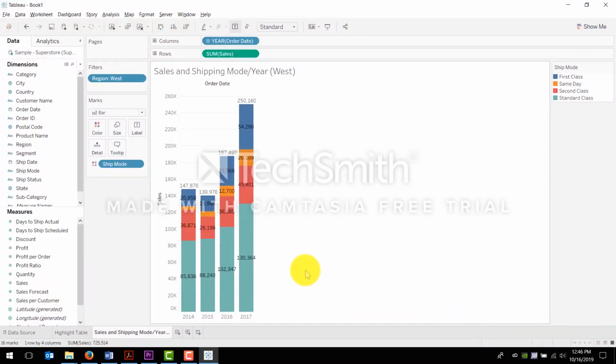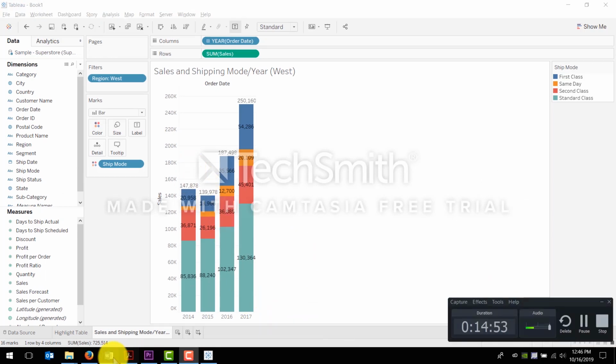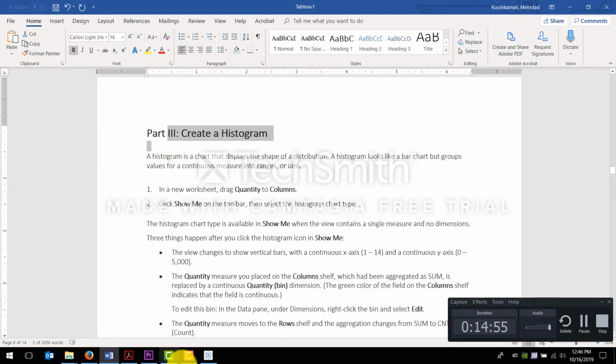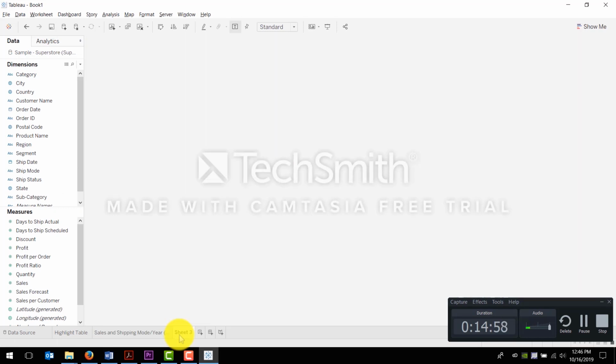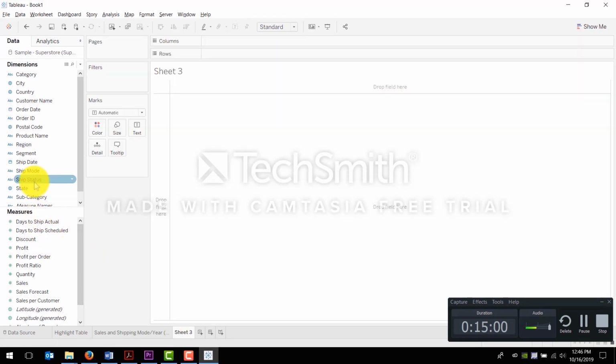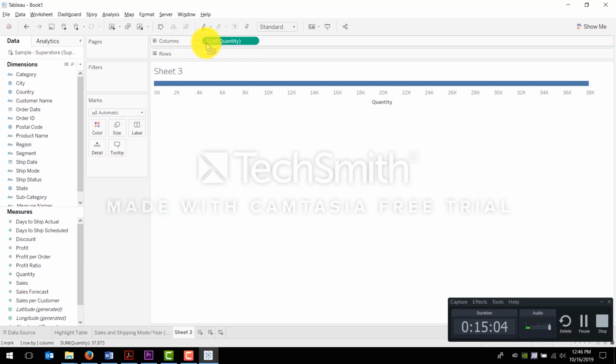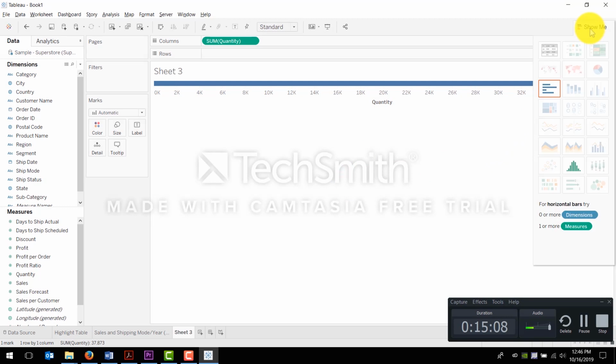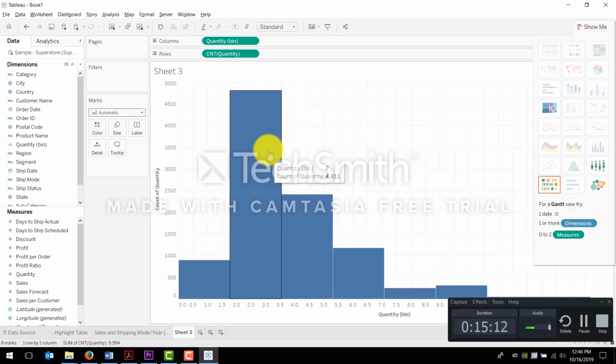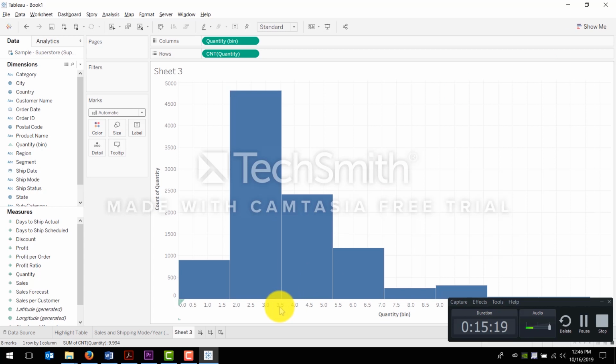Right, moving to part 3, we are going to create a histogram. So let's go back to Tableau, create a new worksheet. Let's bring the quantity, drop it under the columns, and we're going to create a histogram. You can just click on Show Me, and then instead of the column bar chart, select histogram, which shows you the distribution of your quantities. And right away you can see you can't have the half number. It's not possible to buy half a product, half a shirt.